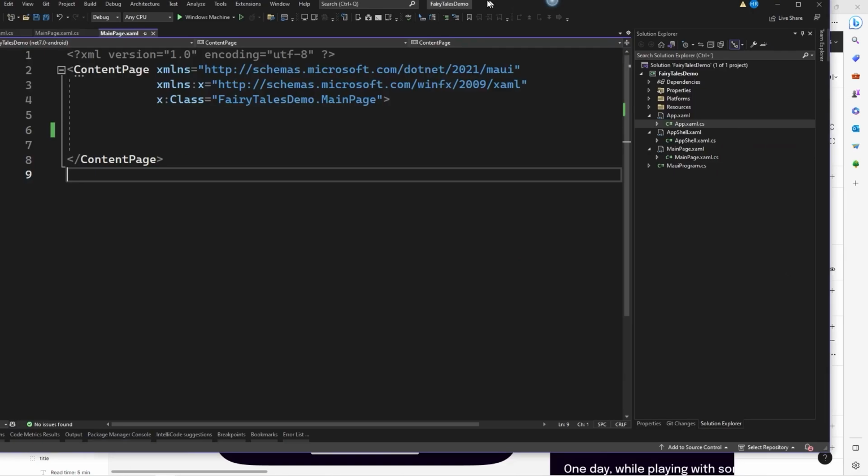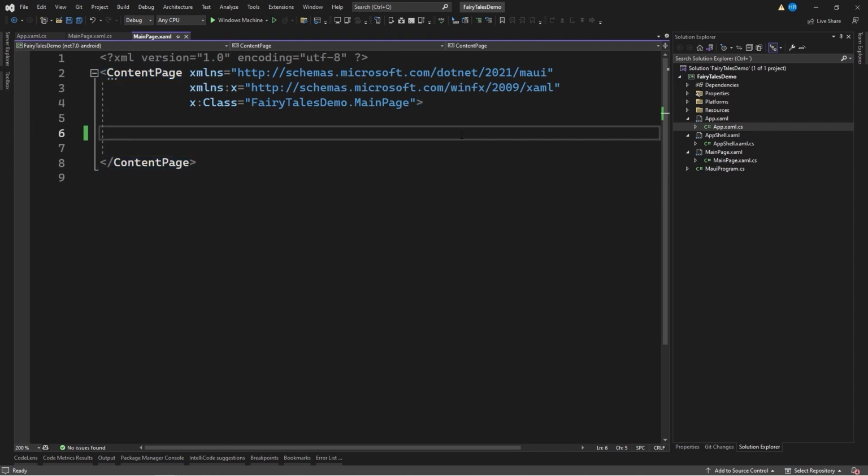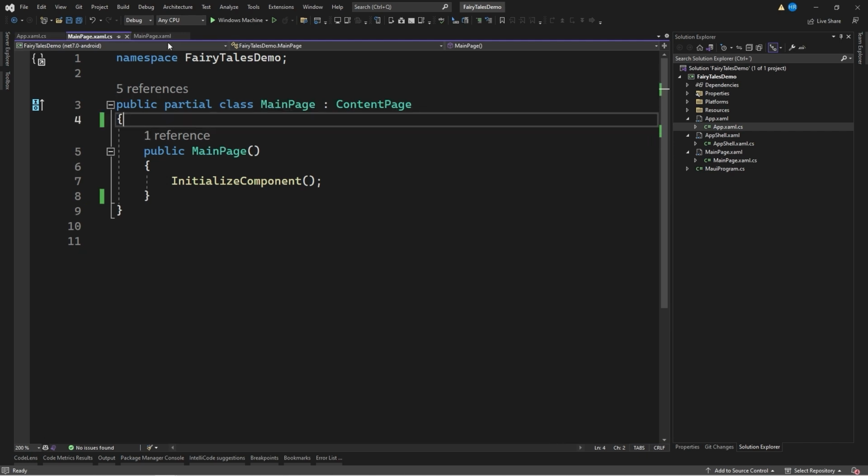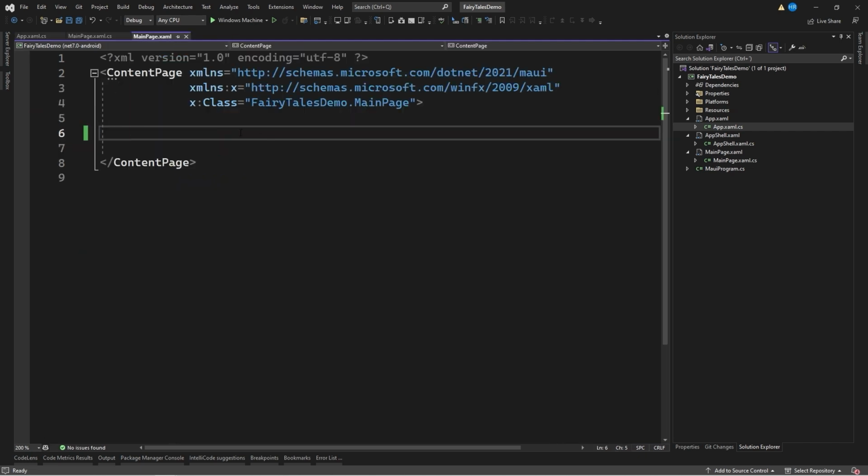I've already created a blank project, and I've removed all the pre-created code to have a blank project. Another thing I've done is set main page as the main page, since we're only going to use one page as part of this demonstration. Similarly, I have cleaned up all the source code, the XAML code, and the code behind of this file. Now, let's start writing code.